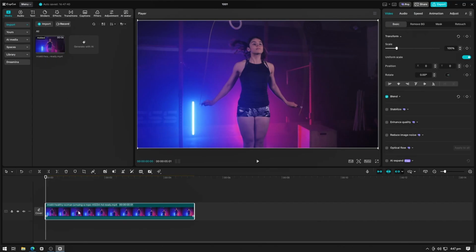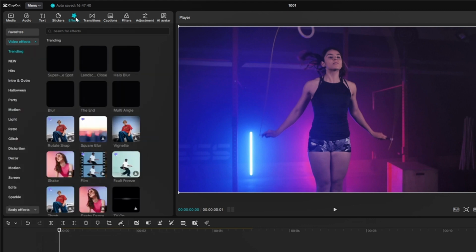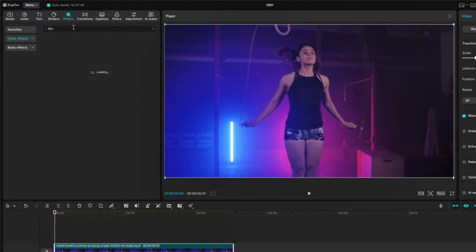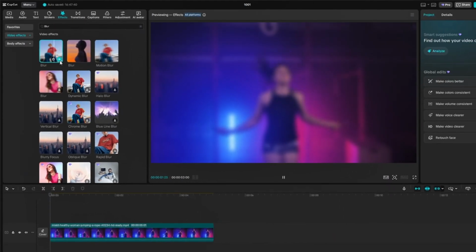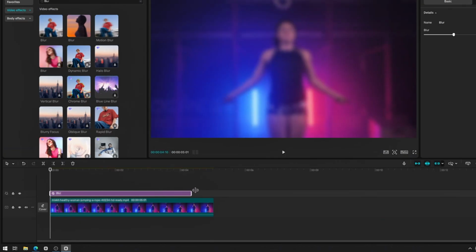Now, go to the Effects tab and select a video effect you'd like to animate. For example, let's use the blur effect. Use the search bar and look for the blur effect. Once found, add it to the track, then drag its edges to adjust how long it stays on the screen.